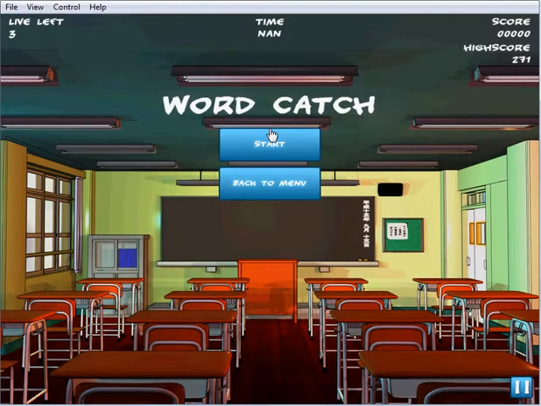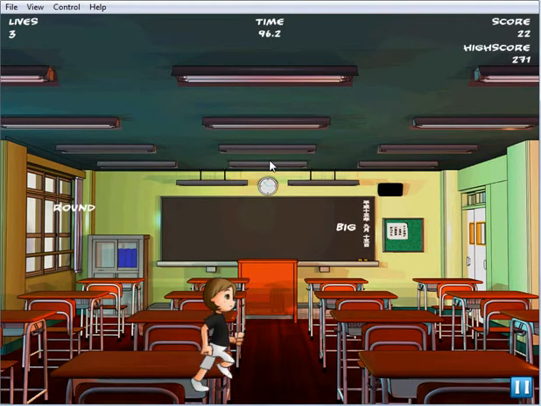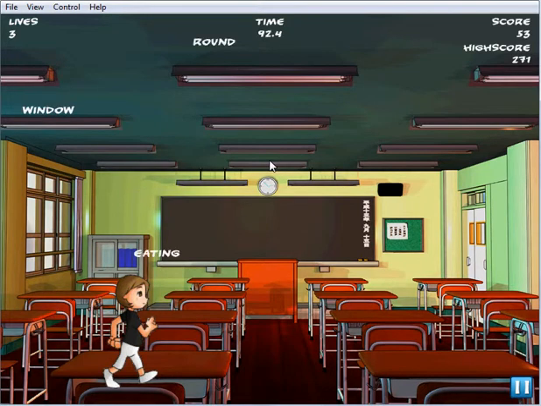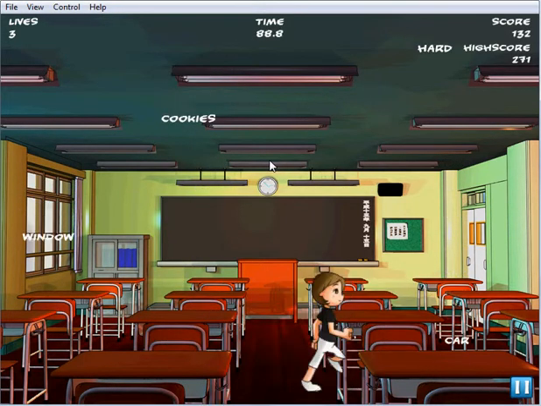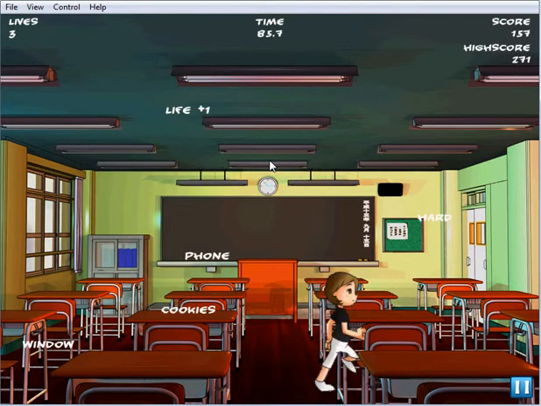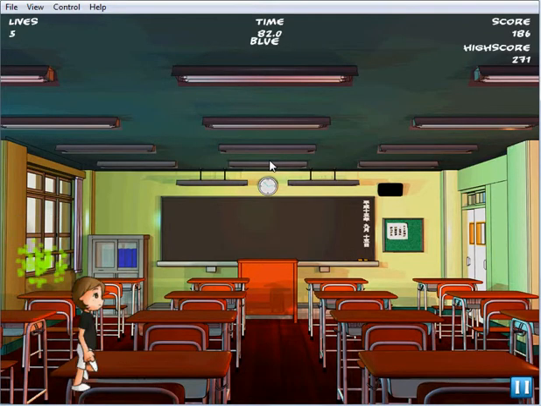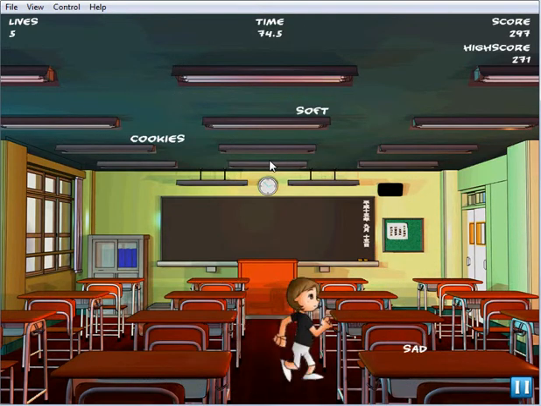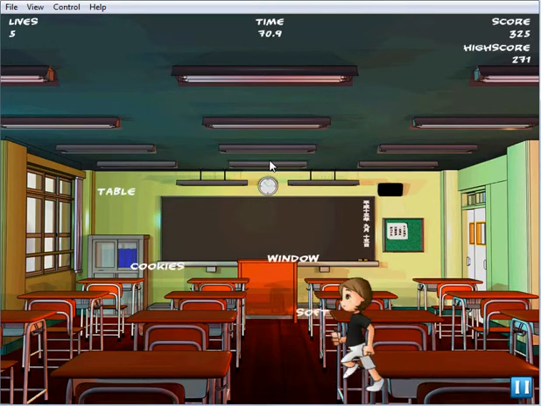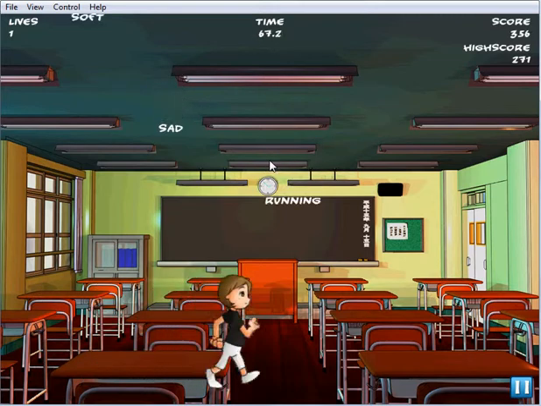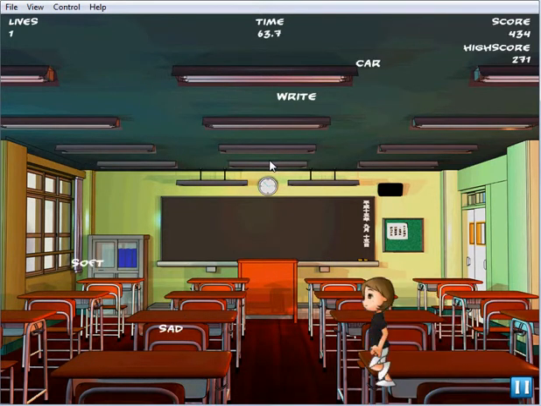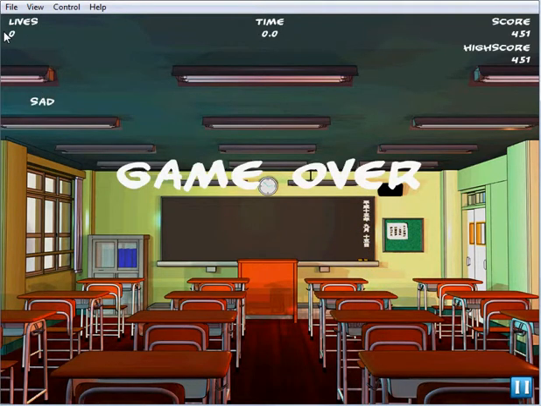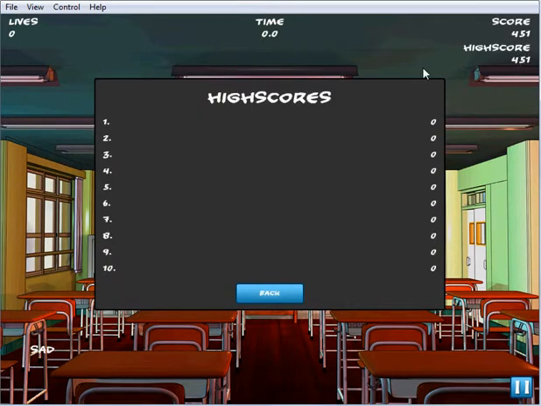The verb catch. So this is the first game wherein you're supposed to catch the verb. So, verb eating, for example. Okay, let's get the wrong words. Running. There's the lives here. Oops. Game over. So this is the score. High score is for 51. It doesn't have database yet, so it doesn't show here.